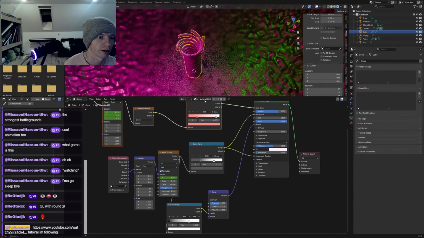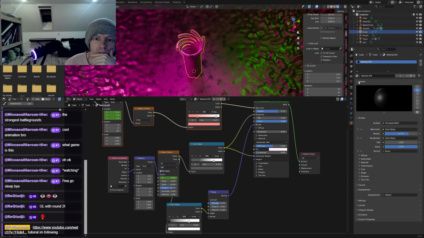Go into shading. Material shader, preview.